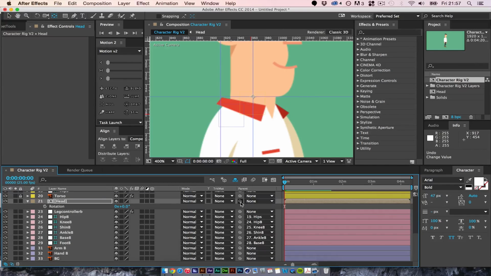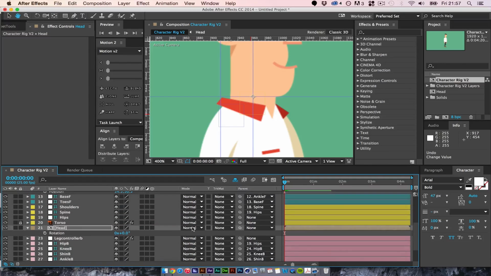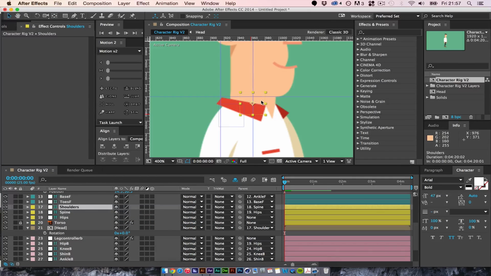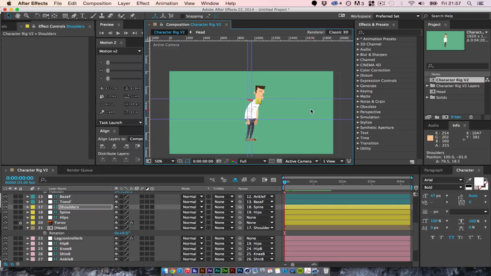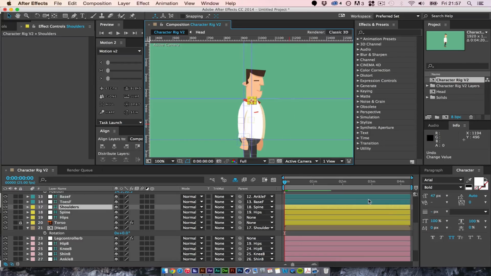And then we can link the heads to our shoulders. So whenever our shoulders move, the arm will follow, the head will follow. And now you're starting to see how this works, which is awesome.